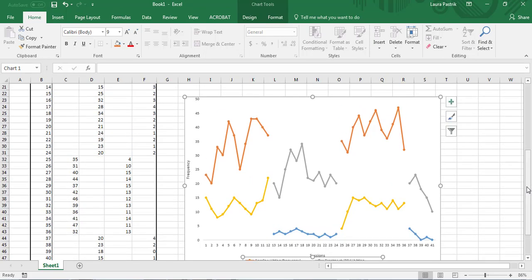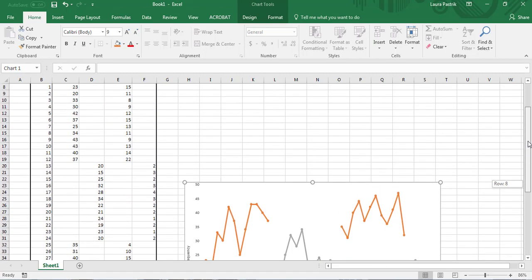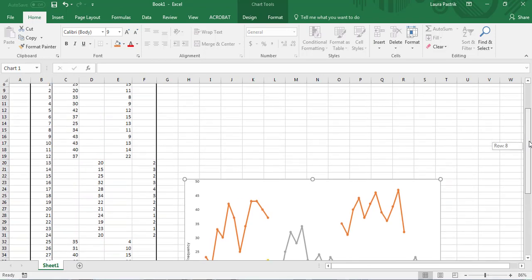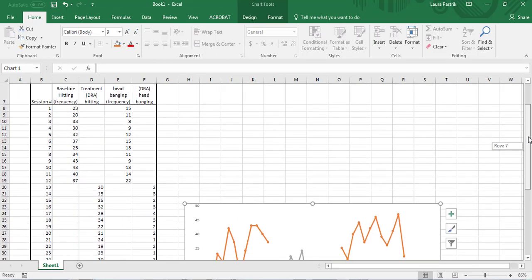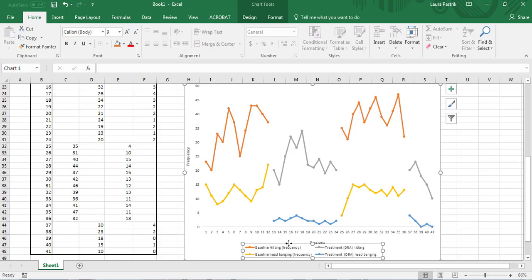The next thing that I need to do is I have a lot of different data paths, and Excel has made baseline for hitting orange and treatment for hitting gray. And you can tell which is which just by looking at the values. So baseline and treatment for hitting are much higher than headbanging. You can also tell by the legend that it's put down here at the bottom.